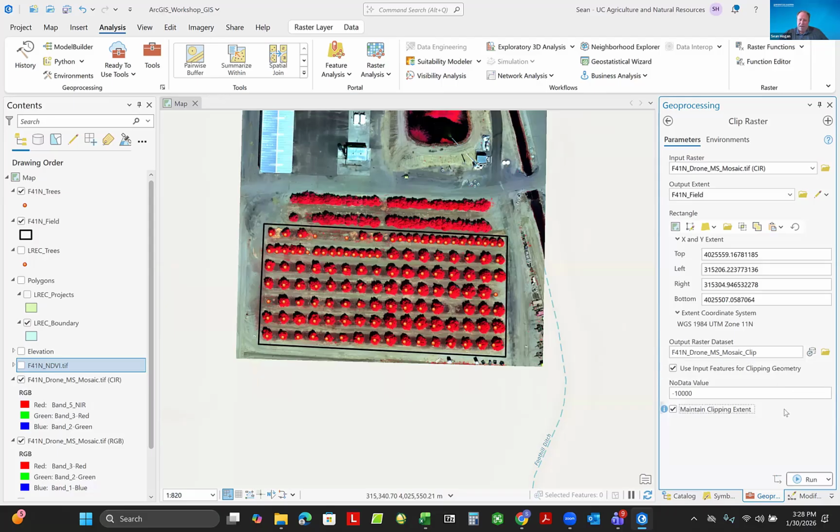And now we'll see the output raster dataset is going to be F41 North drone MS mosaic clip. Honestly, that's a fine enough name for me, so I'm just going to leave it as it is. We can change that around. We can change the location. It's going to write it to the geodatabase as is.